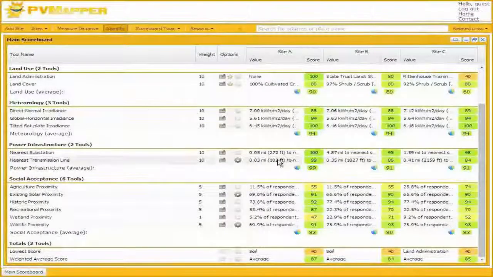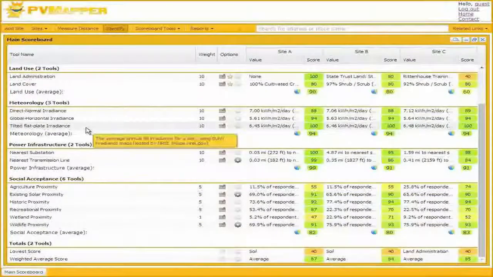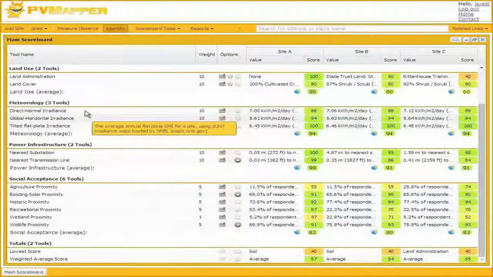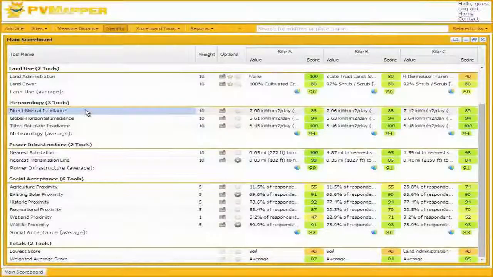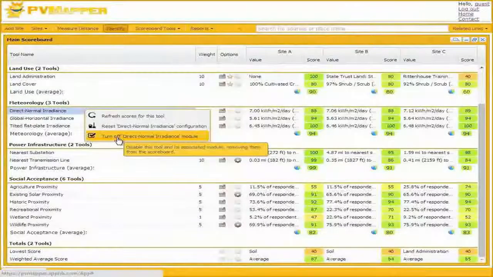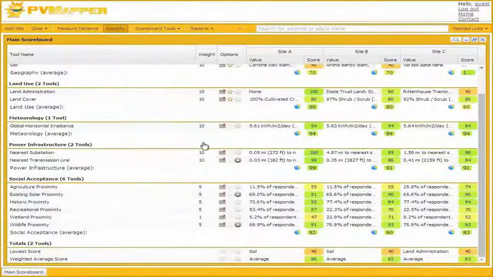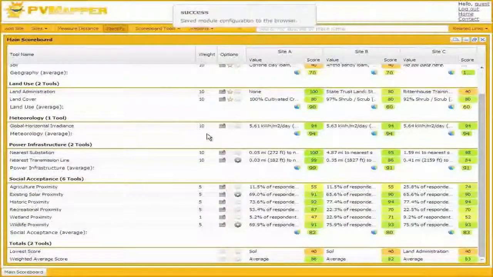The final scoreboard customization I want to talk to you about in this segment is the capacity to remove tools. We're often concerned about solar irradiance, but it could be that one of these measures is most appropriate for your specific installation plan. And so we can turn off the other irradiance tools that you're not using with a right click.